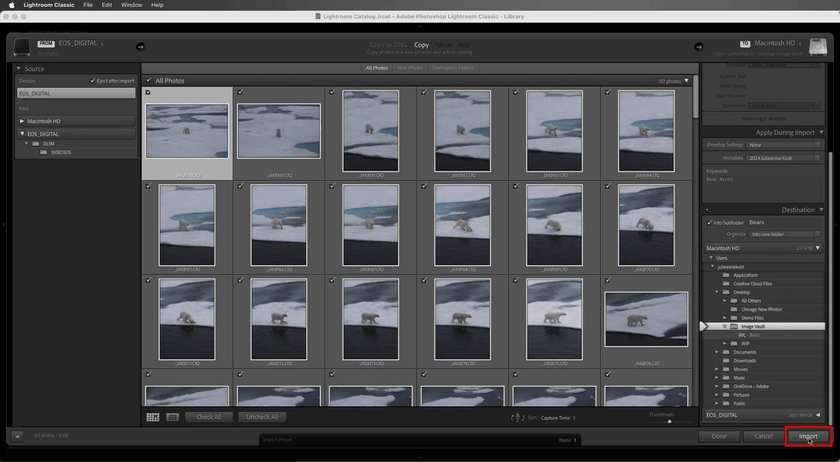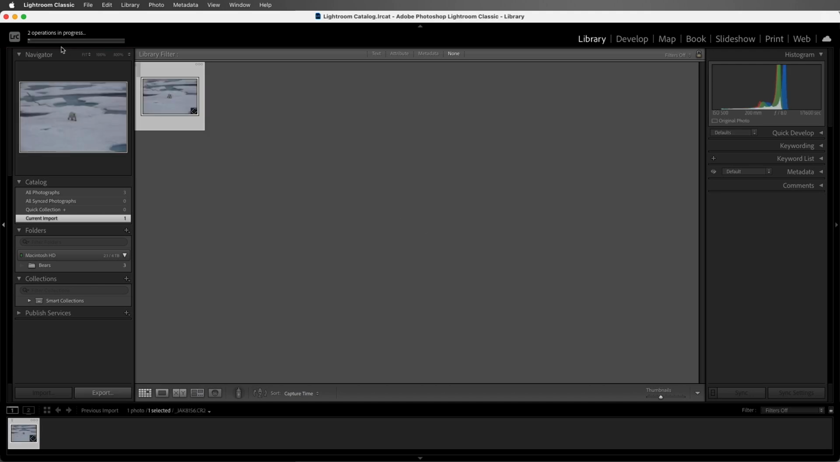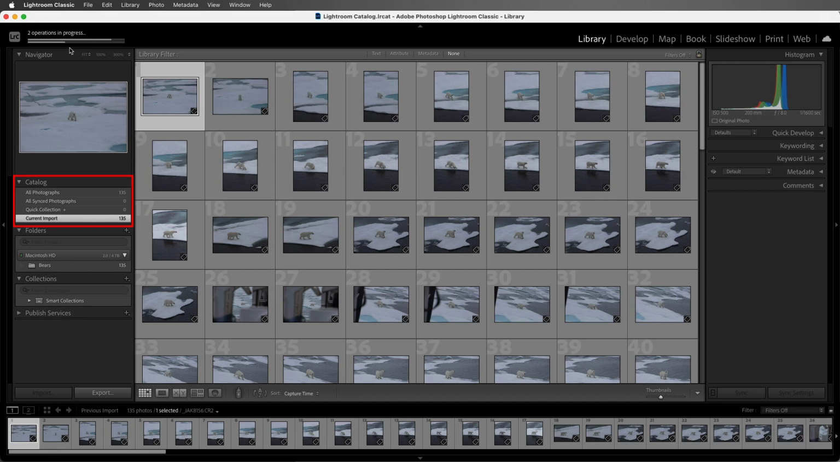All right, let's go ahead and import the files. We can see a progress bar that shows that Lightroom Classic is importing the files, and we can watch it as it comes into the catalog panel as our current import. Now, if we had more images already in this catalog, we could choose to view all photographs, and that would show us all of the images that Lightroom Classic is aware of.